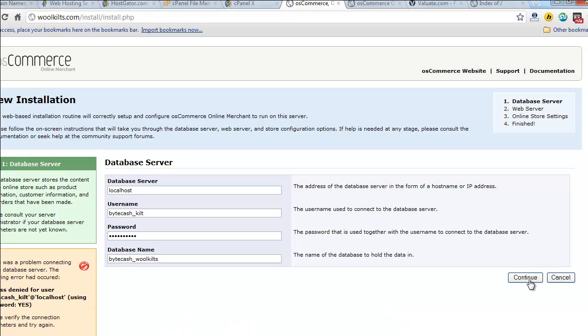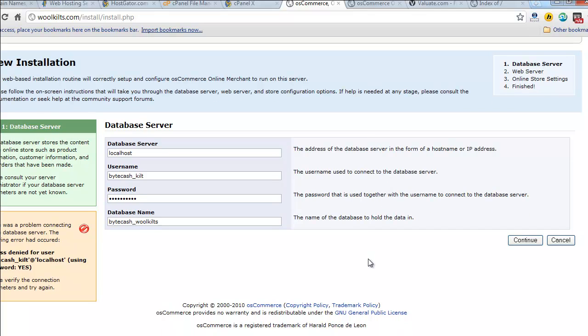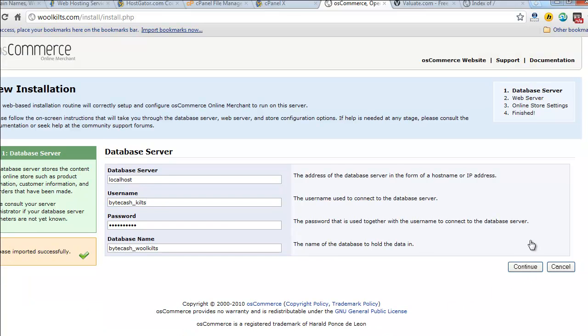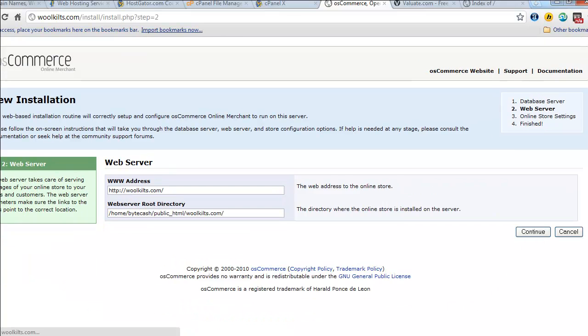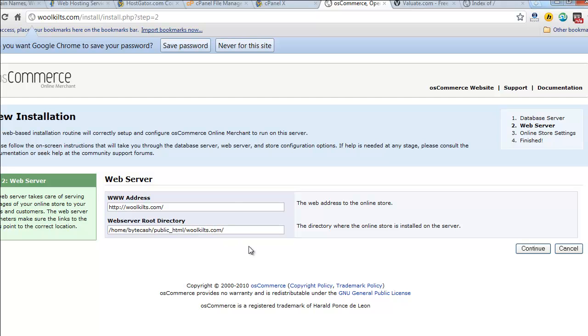Let's see what happened. There was a problem. Let's check on that. Man, that's because I'm an idiot. And like I said, that's why I like to have all of the database names and usernames the same. But I think it's bytecache kilts. Let's try that. Yeah, database import successful. So our website address.